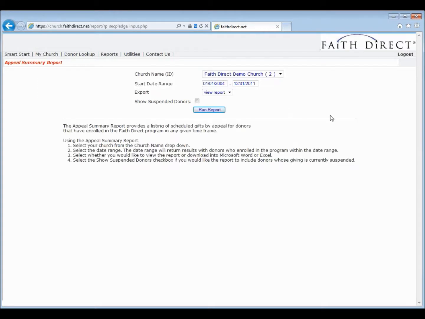The appeal summary report provides a listing of all the scheduled gifts that are listed then alphabetically by appeal for all of your donors and what they have currently enrolled for in the Faith Direct program. This report, as with all of our other reports, is live. So this is showing real-time what all of your donors are currently set to give.